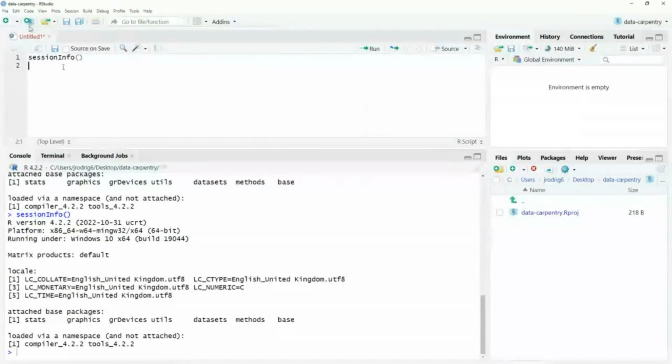Also, to create a new file, I click here in this bar. I'm not sure if the window is big enough. Here I create a new R script, and I got this.